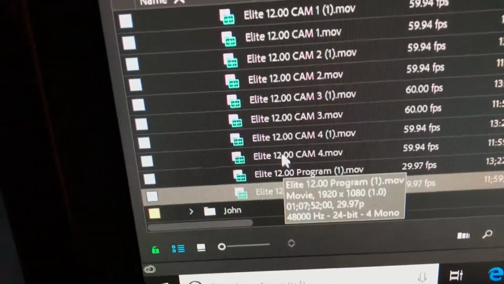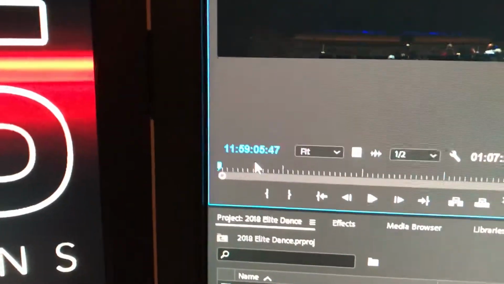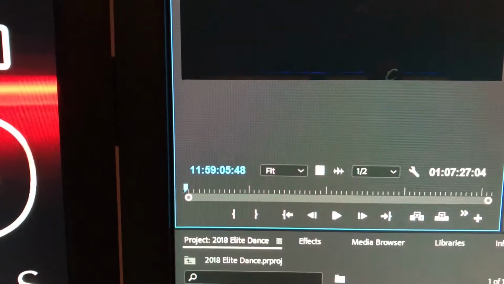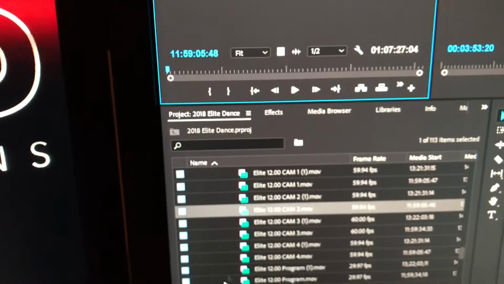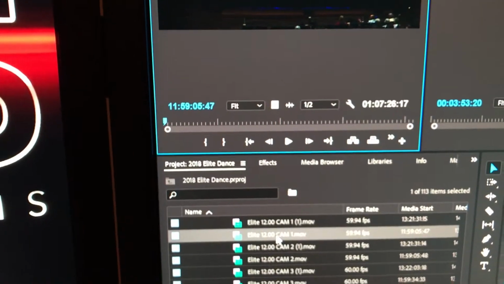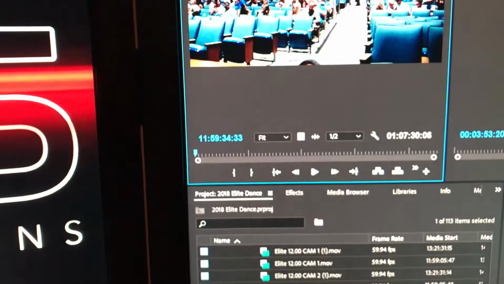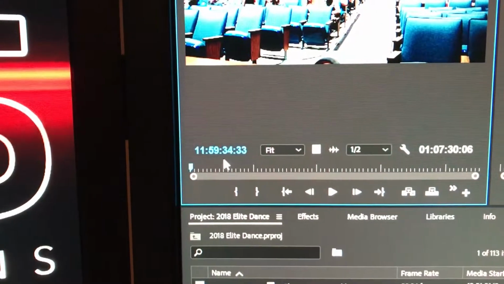So now we'll go to camera 1. Look where that time code started. Not even close. Not even close, boys. Camera 2. That one is about the same as camera 1. Still not the same. So here's camera 1. That's 1 frame off. Camera 3. That's the PTZ. Look at the time code it started at. That's not good. Not good.